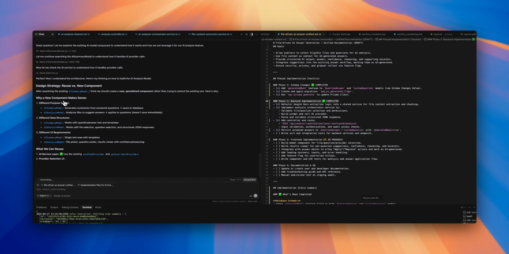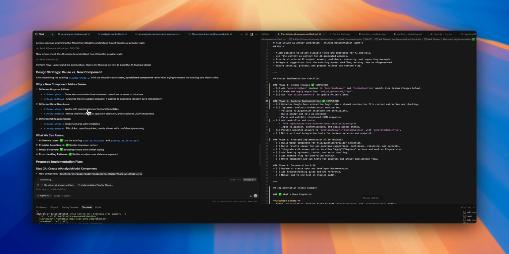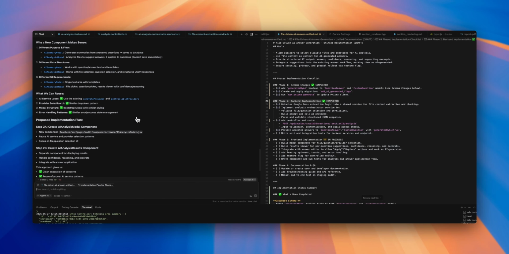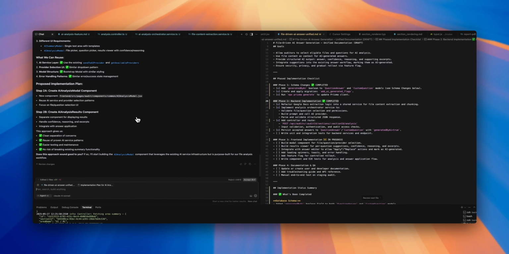I think that's the right call. A new modal would be good: different data structures, different UIs. Yep, I think that is a really good plan.